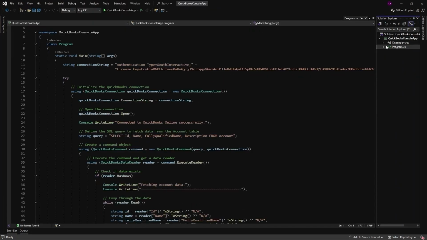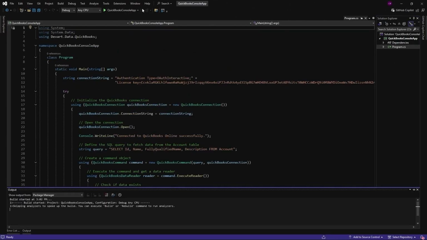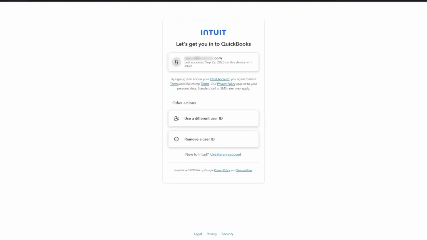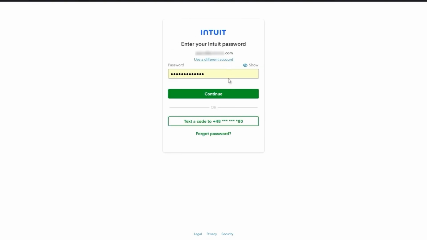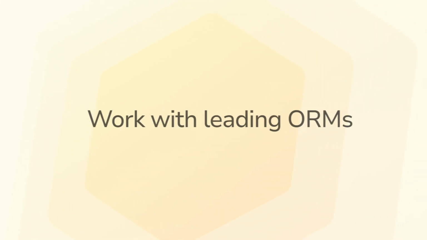Connect programmatically in any .NET project or framework using our innovative interactive authentication to securely obtain access tokens and establish a QuickBooks connection. Alternatively, you can manually retrieve the tokens and use them to configure the connection.